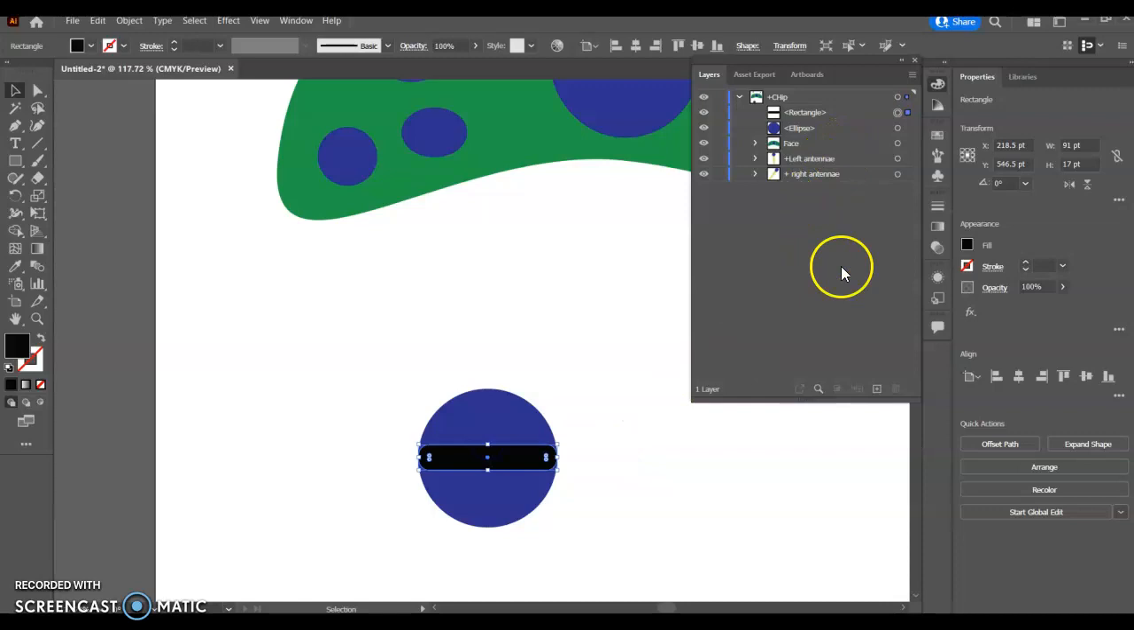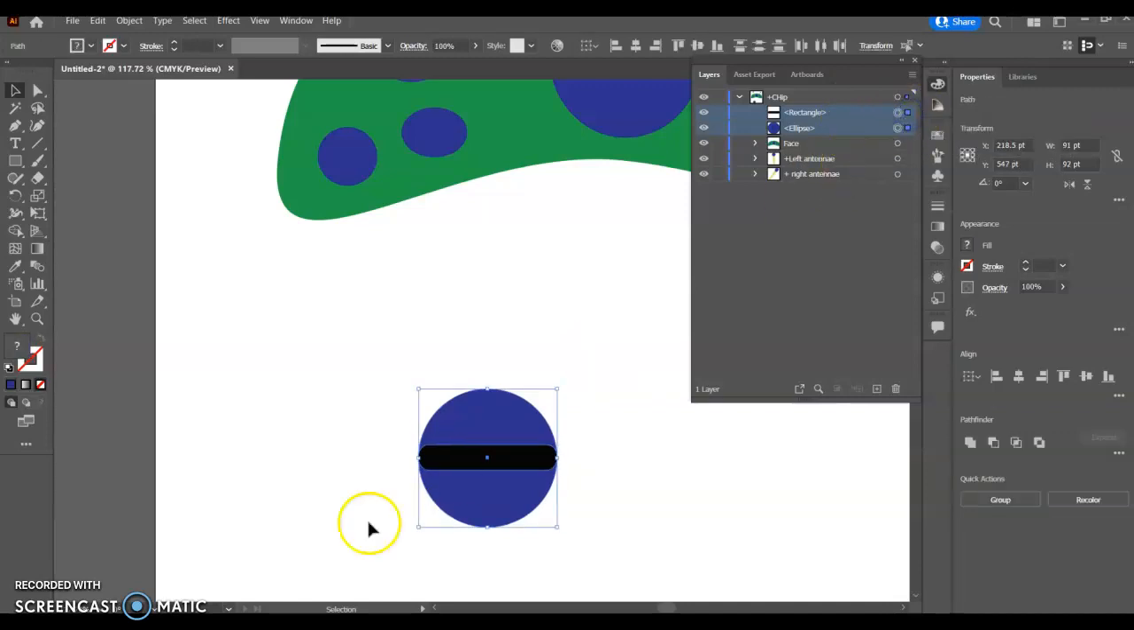So we are now going to take these two, can select them, or you can just click and drag. And we are going to group them, and we are going to call it left blink.